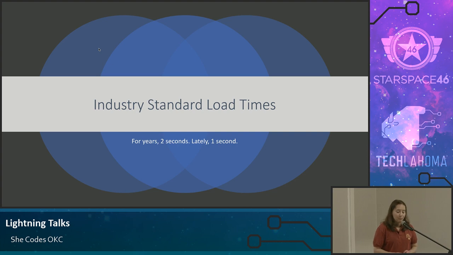When you are going to design your web page, the general rule of thumb is your website should load in 2 seconds. And that has lately, like within the past few years, based on the creators of the Blink rendering engine used by Chrome, they suggested that it should actually be 1 second.